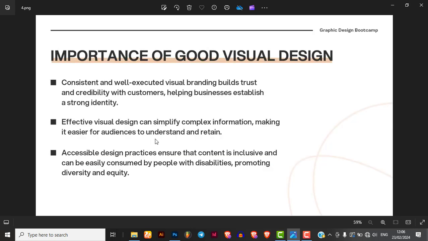So let's move on. The next one is the importance of good visual design. It is consistent and well executed visual branding that builds trust and credibility with customers, helping businesses establish a strong identity. This will always be true. Do not be deceived by the terrible flyers.